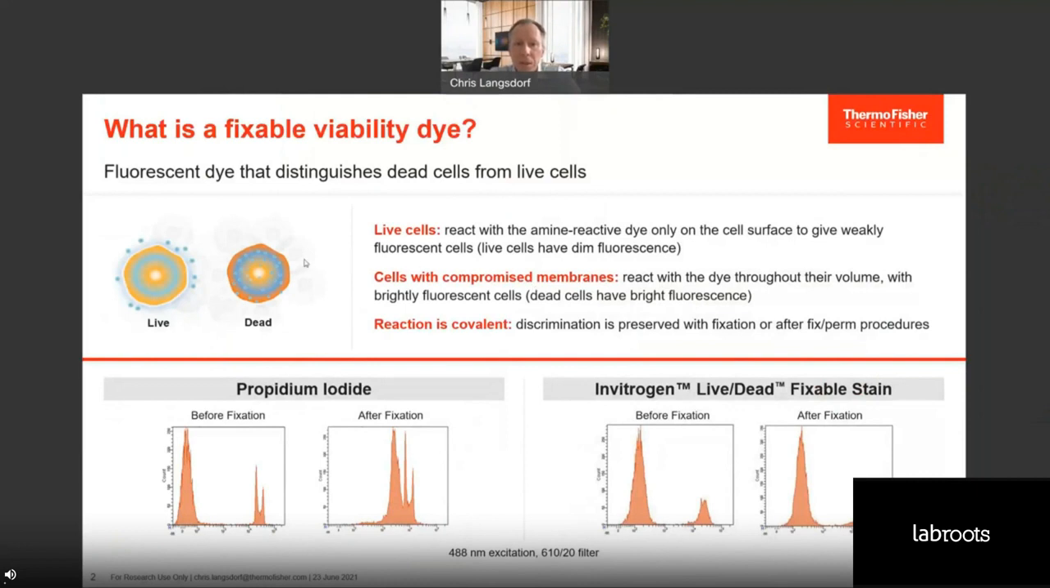In this case, a fixable viability dye is able to enter through the compromised membrane of a dead cell and bind to proteins throughout the cell, while a live cell with an intact membrane excludes the dye, and so these cells have only dim fluorescence. As we see on the bottom right, we'd expect cells to have a bright positive peak and a dim negative peak, indicating the dead and live cells.